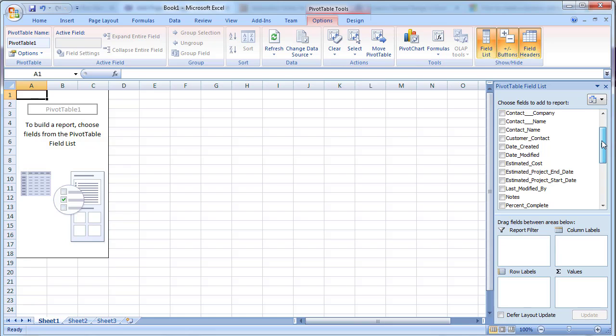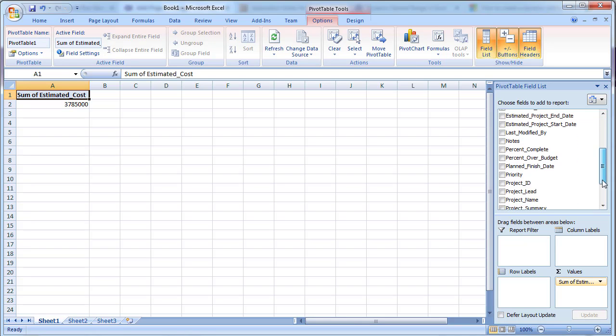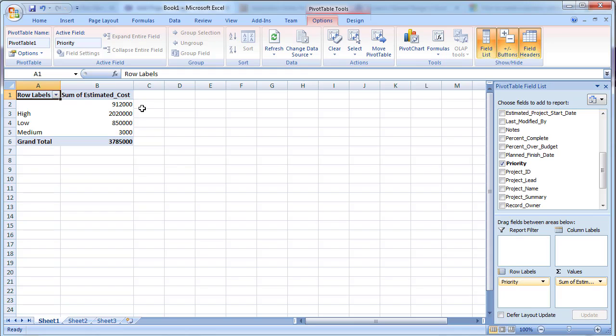Let's look at estimated cost as a value. We'll summarize the priority. We have our project costs summarized by priority. If we go and add new projects to our QuickBase table, all we have to do is click refresh and this data will update.